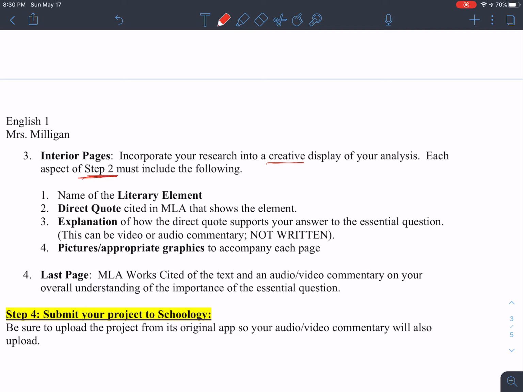You want to make sure for each literary element that you name it. You have a direct quote cited in MLA that is an example of that element, and then the explanation. Now this is the key here for number 3, the explanation, all right? It is not written. It has to be video or audio commentary. And then for each page, I want you to include a picture or a graphic to accompany the topic of that page, the element of that page, something that reflects the content of what it is that you're focusing on that page. Finally, your last page of your document should have the works cited of the text.